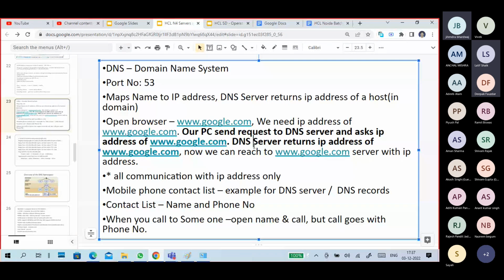Why this example? The mobile phone contact list is an example for a DNS server. So how? I want to call someone. I cannot remember all phone numbers and their names. It's difficult to remember, right? I can remember my main phone number. Secondary phone number I can't remember. Maybe my father's, my mother's, sister's phone number, like 4 or 5 phone numbers I can remember, but I cannot remember more. So what will I do? I'll create a contact list, like Sai sir, Madhu sir, Revan sir.